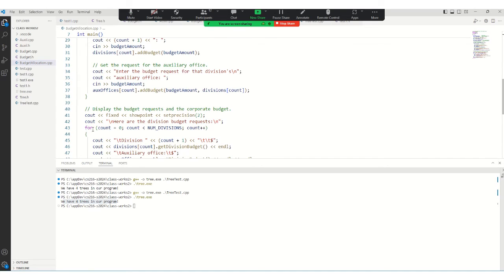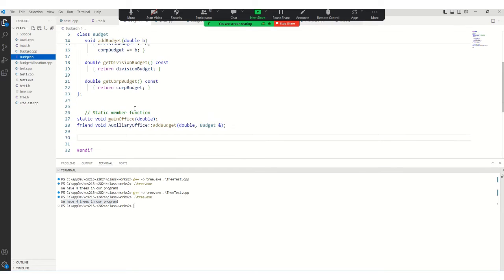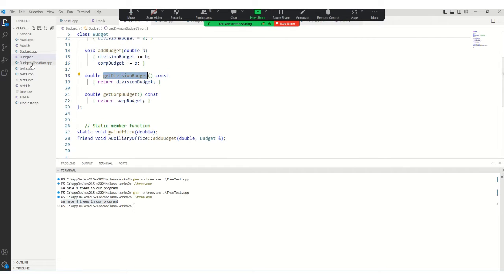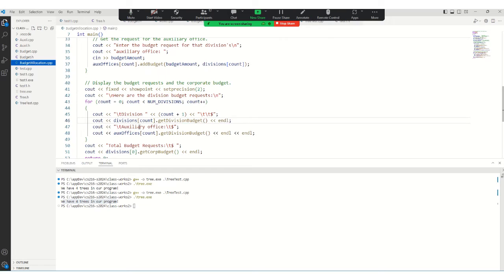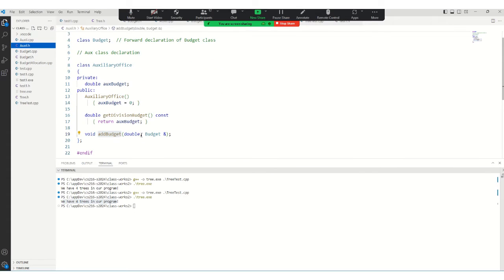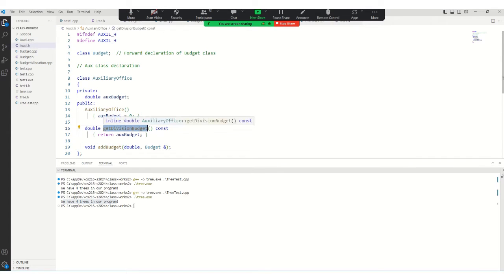Now if you display it, you can do another run of the count variable. You can reuse the same variable because you are initializing it here. Then you go through the divisions, incrementing count by 1, and you just get the division budget here. Once you do that, you come to the auxiliary offices. For the auxiliary offices, you have the same thing. The same division budget code is written here.